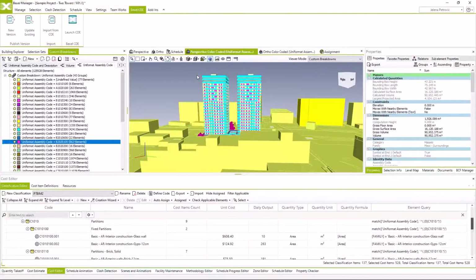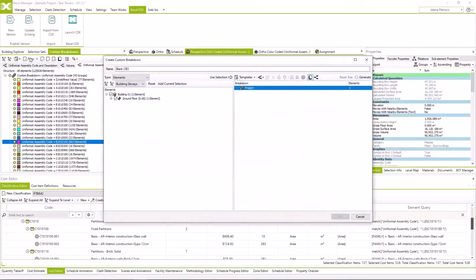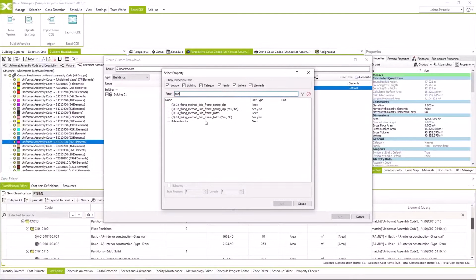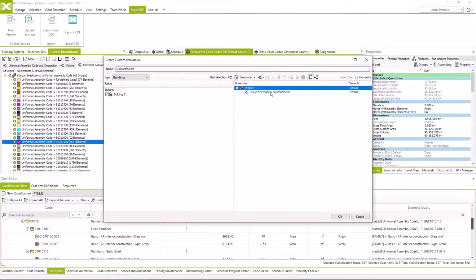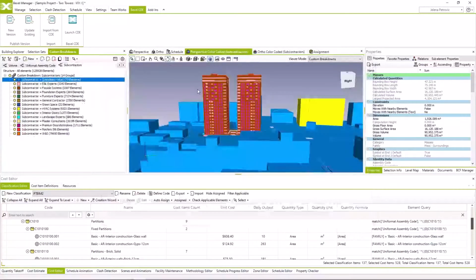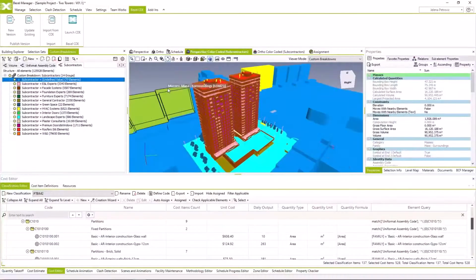I will create one more custom breakdown based on the property subcontractors, so we will have an overview of our expected subcontractors on the project. Click the New command and repeat the previously explained process. In this case, our custom breakdown will be based on the subcontractor property. We do color coding, and now we have our new custom breakdown created where elements are colored in different colors based on the subcontractor defined property.